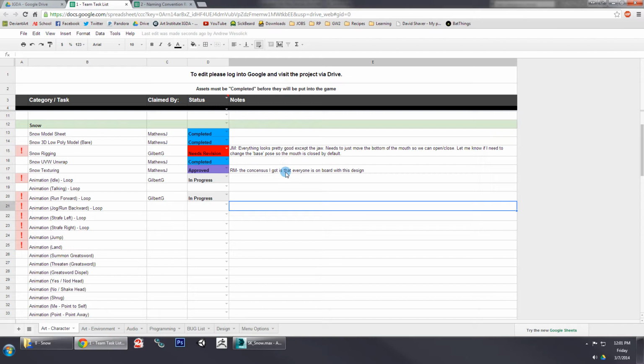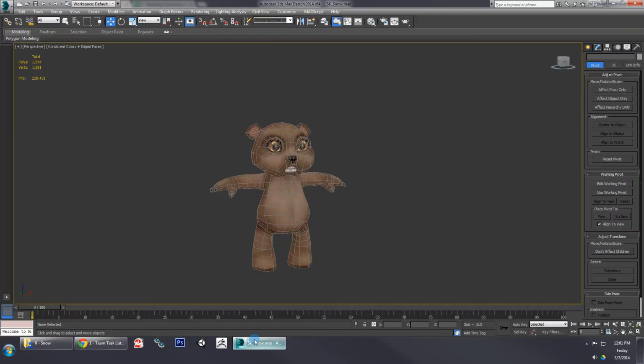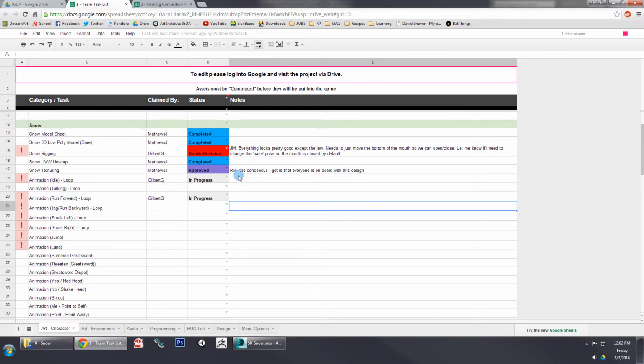The reason is because when I go into Unity, I need to assign those animations based on their frame location. So if you're doing the animation, it's really important that you keep track of your timeline where you're starting and stopping. So let's say her idle animation starts at frame 0 and goes to frame 30. I would go to the team task list and say idle frame 0 to 30.